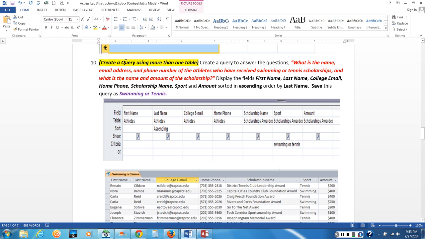Number 10, we're going to create a query using more than one table. So we've been doing nothing but the scholarship awarded table. This time we're going to retrieve information from two different tables.